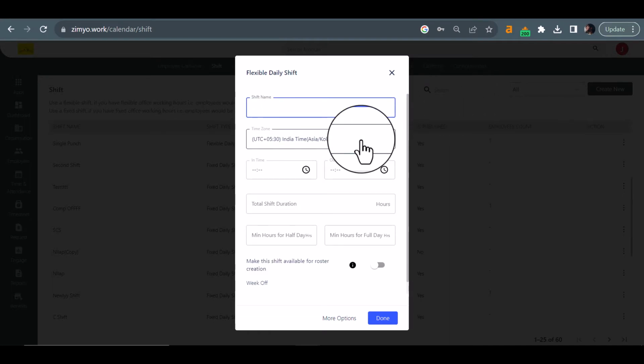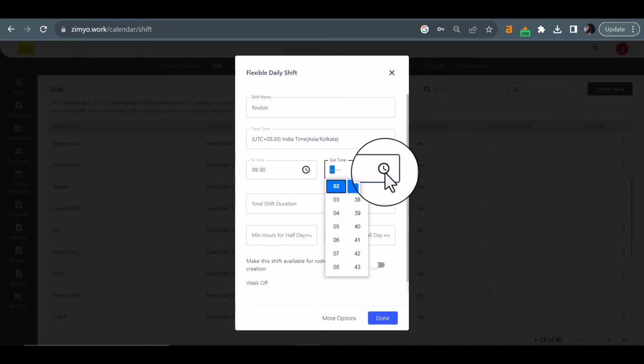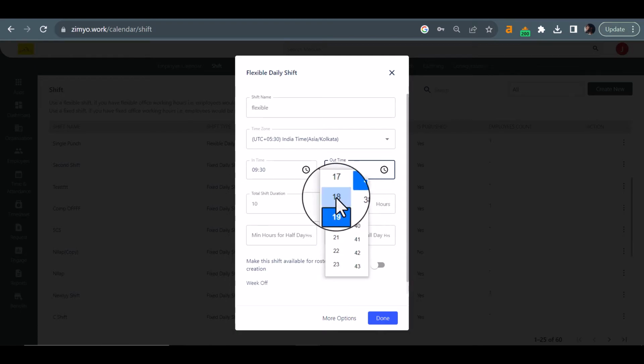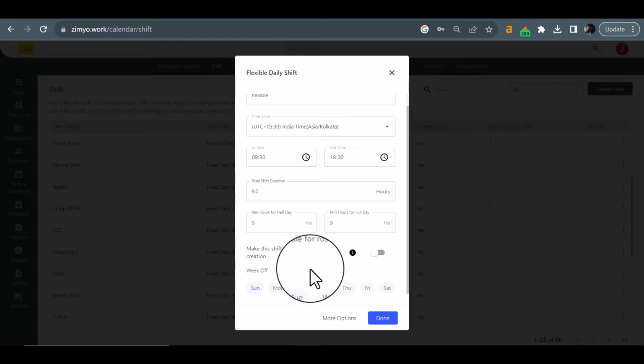and then fill in the information: shift name, time zone, in time or out time, total shift duration, minimum hours for half day and full day, and click on More options.